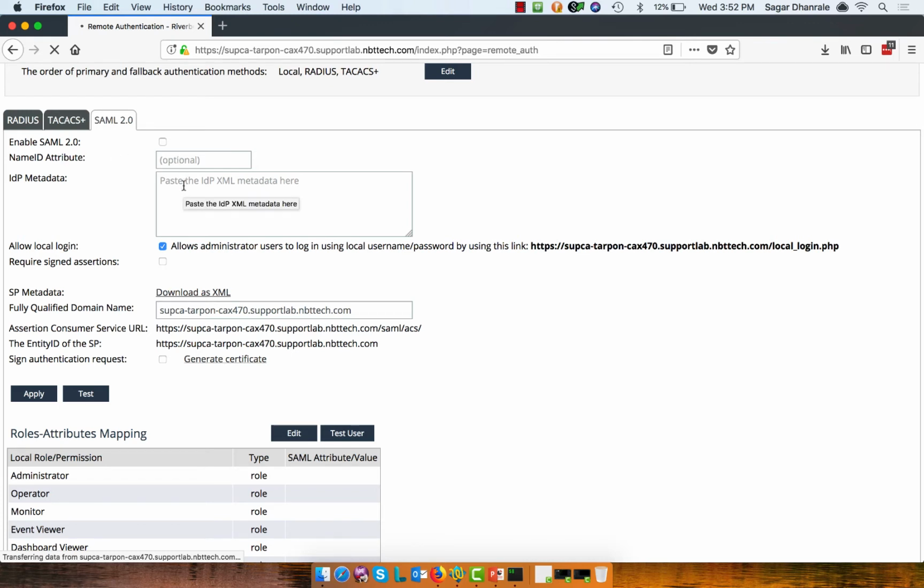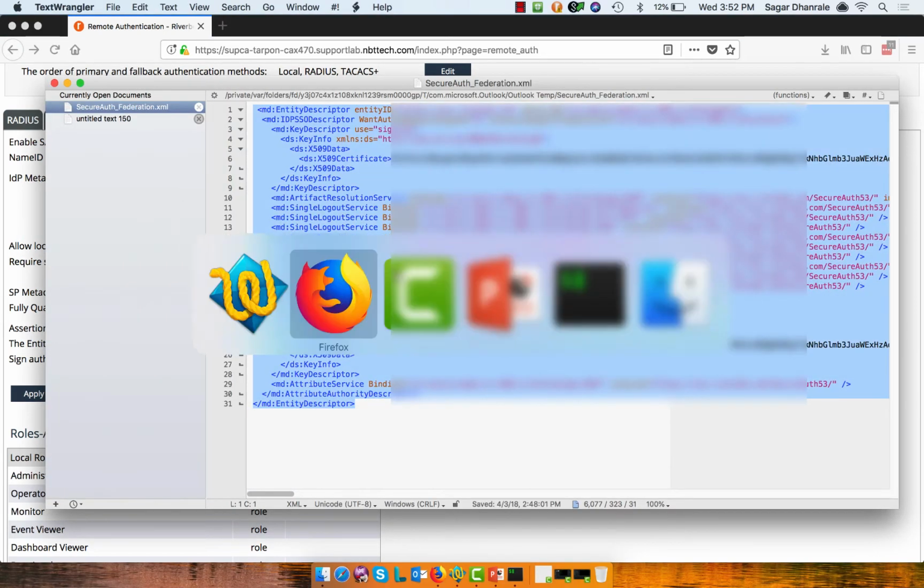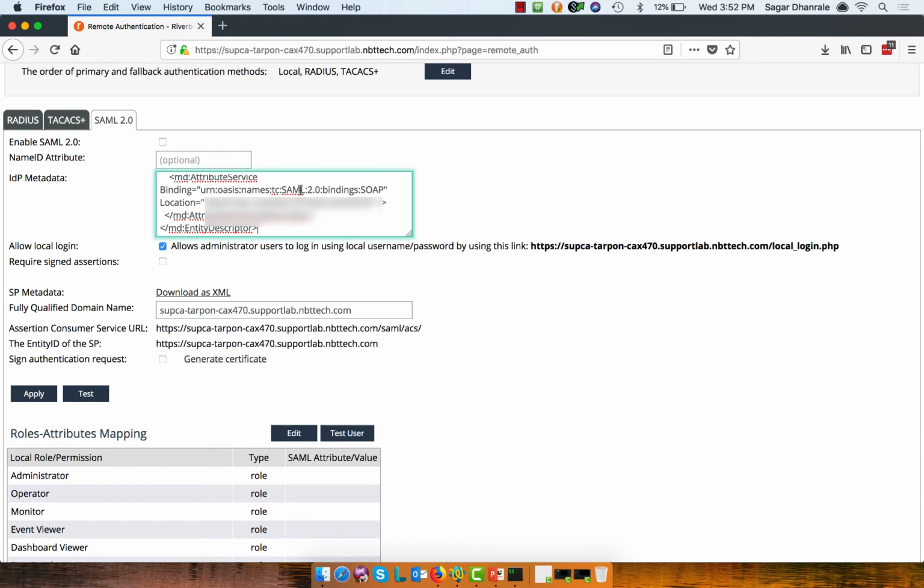Most important thing is the metadata of the IDP that you can download from your IDP server. I have one downloaded, so I'm going to copy this and paste it over here.